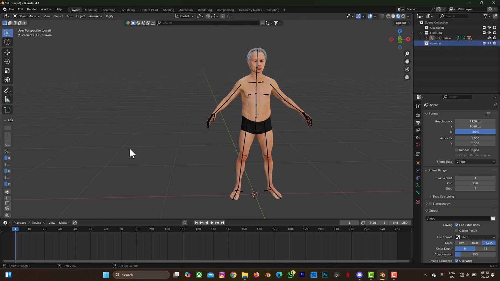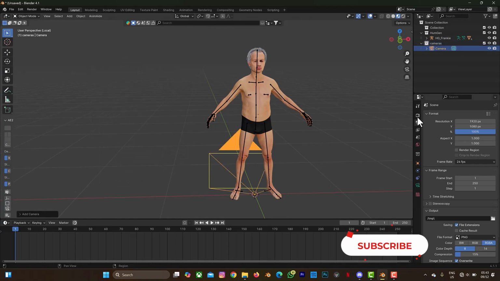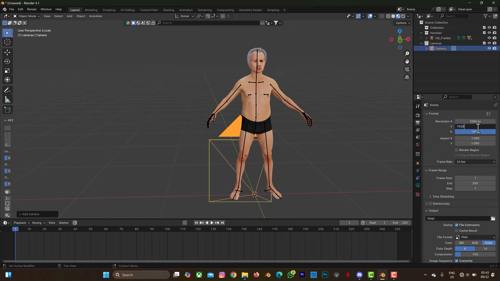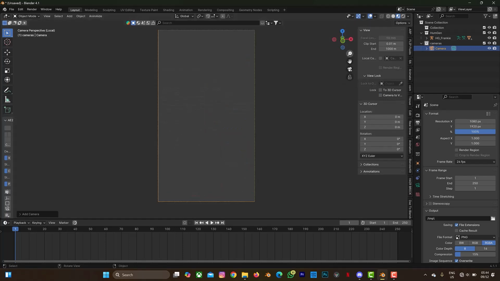Next, I'll add my camera: Shift A, then Camera. Then I'm going to set the resolution, which is going to be 1080 by 1920. I'll press N on my keyboard and make sure my camera is set to view. First of all, when you select the camera, I'll zoom back so I can see the whole dimension or size of the camera. Then I select this, and it allows me to move my camera with these options.